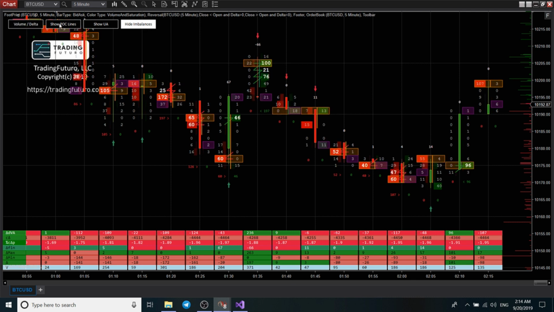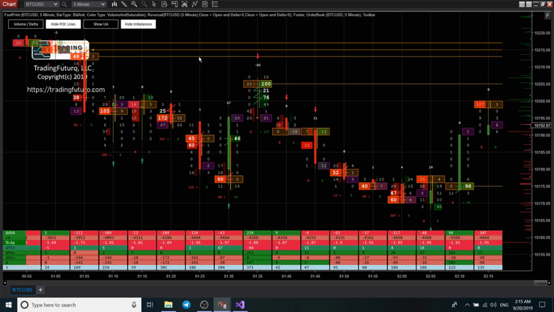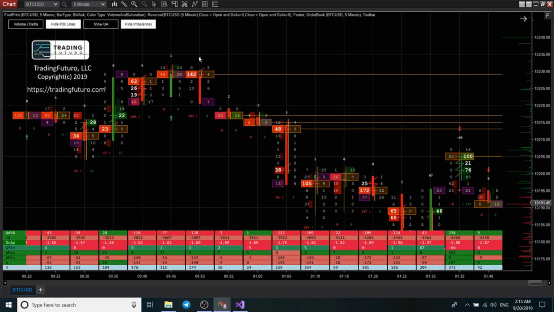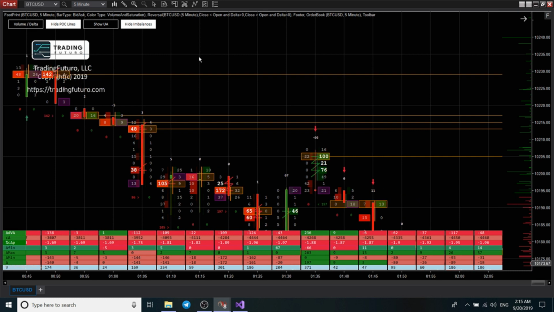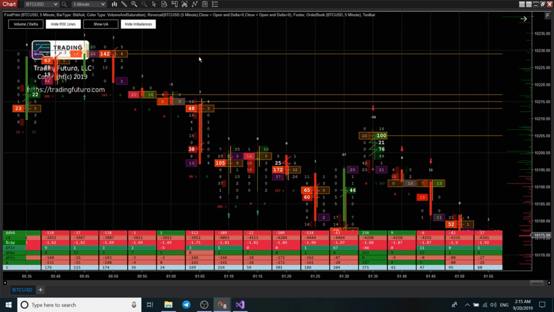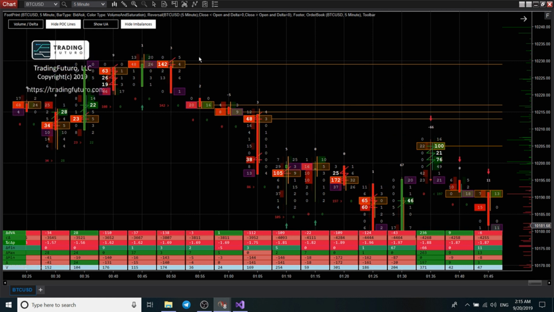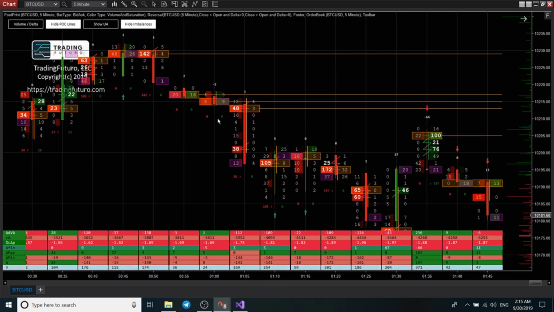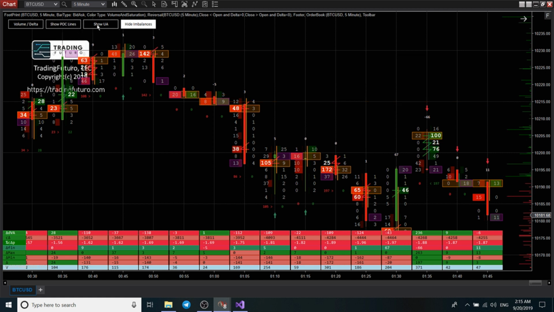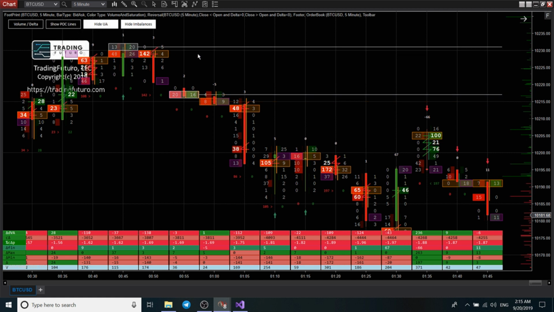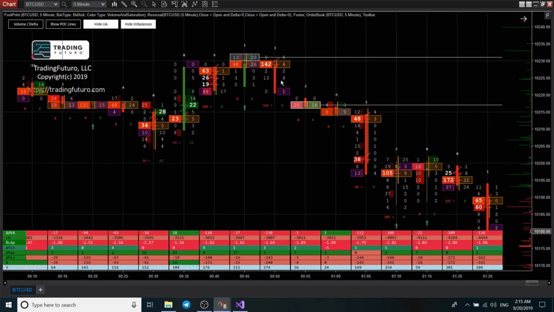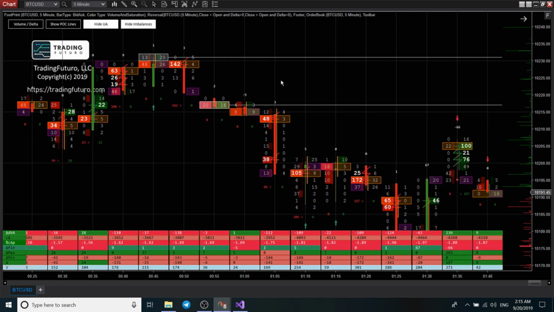With this other button, you can show or hide the points of control lines. In this version, they can be filtered by volume so the trader can focus on the more relevant ones. With this button, we can do the same with the unfinished auctions, which can also be filtered by volume in this version. Once we finish the analysis, we can hide them so they don't interfere with other phases of the operation.